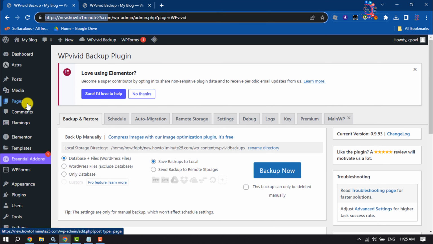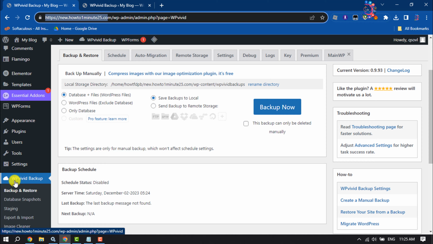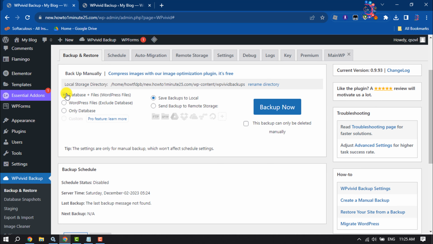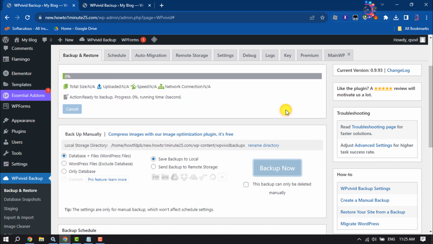So here I'm in my dashboard. Hover over WP Vivid Backup, and here make sure to select database and files, WordPress files. Select here database and files, save backup to local, and click on Backup Now.